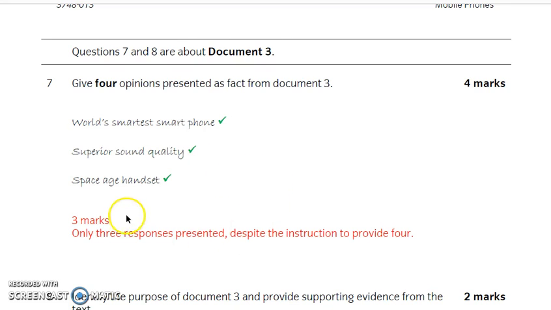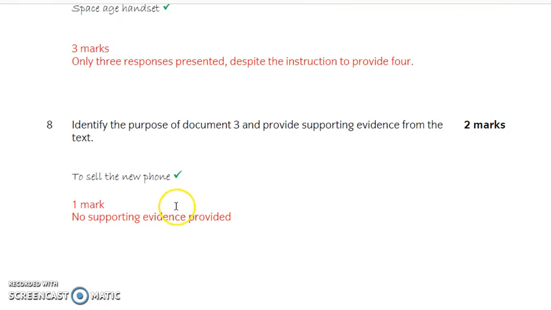Again, this is where a student has simply missed the question really. It specifically says give 4 opinions presented as facts from document 3, and it's worth 4 marks. You need to be listing 4 things. And again, they've identified the purpose of this document, but they've provided no supporting evidence. So again, they've got the first part of the question done fine, but they're not doing the next part.